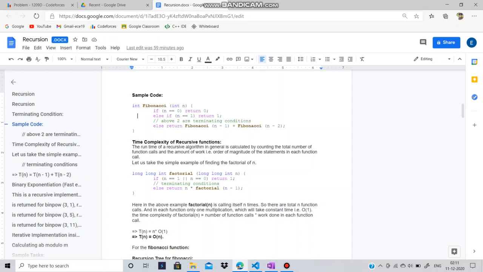Now coming on to the terminating conditions, we know that the 0th Fibonacci term is 0 and the first Fibonacci term is 1. So as and when we encounter 0 or 1, we return these values. Else we return Fibonacci of n minus 1 plus Fibonacci of n minus 2. That is the sum of the n minus 1th term of the series and the n minus 2th term of the series. Now this is very much straightforward according to the definition of the Fibonacci series.